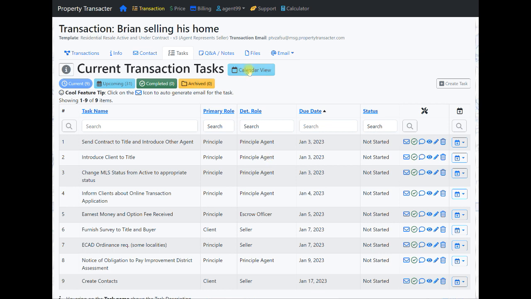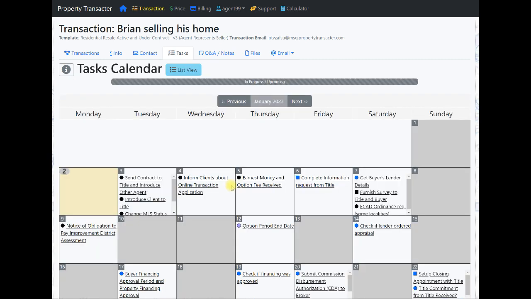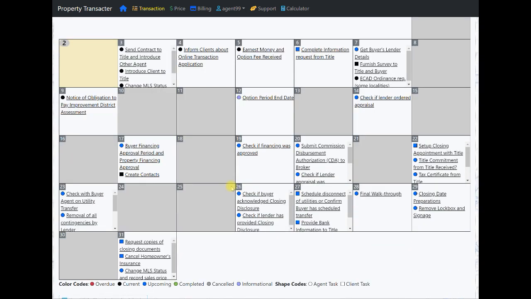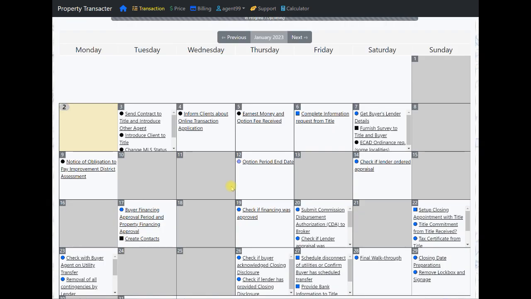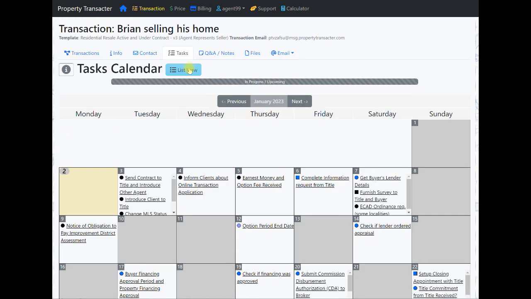Again, like before, there's a calendar view. You can look at all of the different tasks and what date they need to get done, and so on. And back to list view.